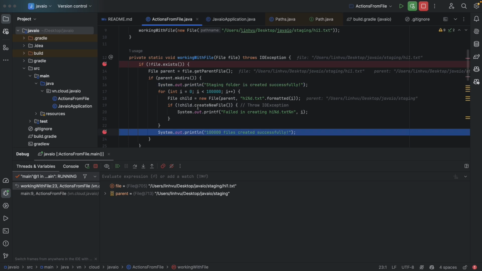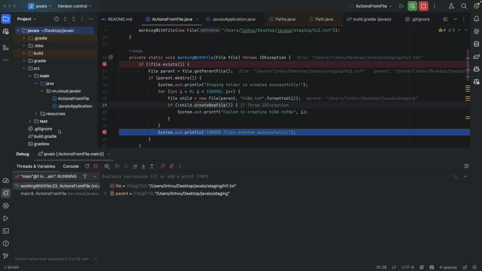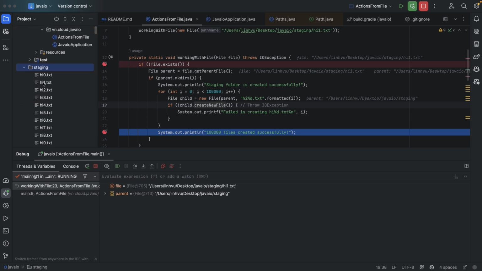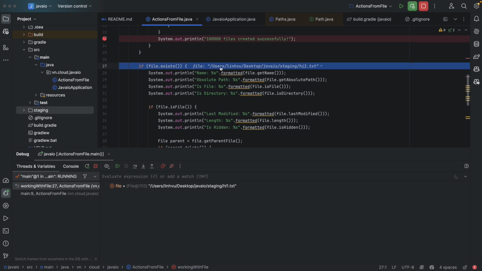We are going to use createNewFile. Basically after this we are going to have our staging folder. Let's reload. Then we have staging, and in staging we now have 100,000 files: hi0, hi1, up to hi99999. Okay, and now our file exists, right? Let's move on. So it exists.